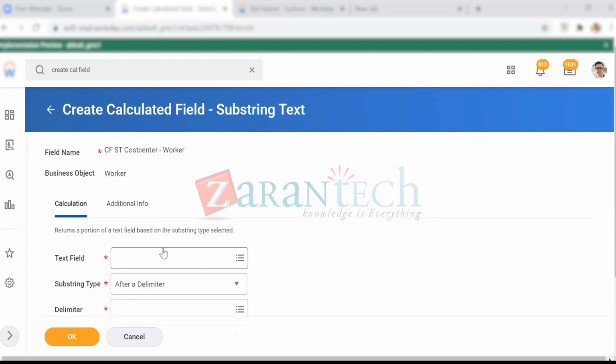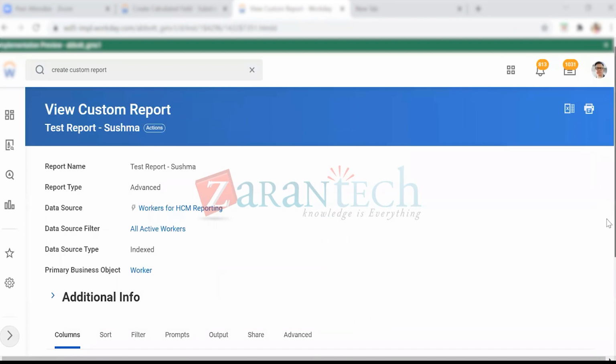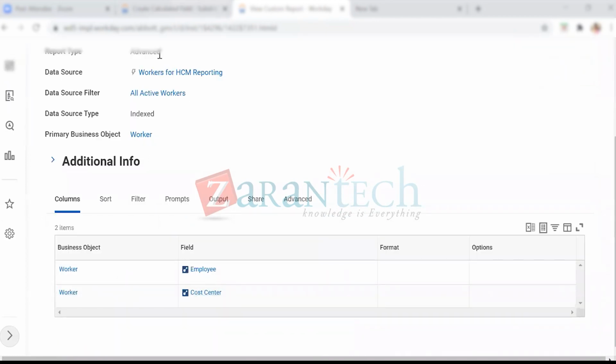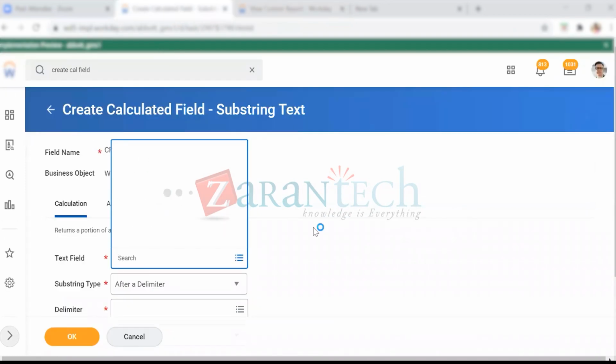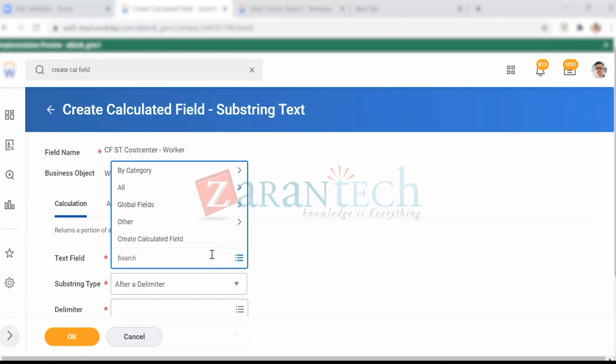See, now this is a text field. On which field are we going to do the substring text? It's the cost center field. On cost center, we are going to do the substring text. And what is the field type of the cost center? It's an instance field. So either you can call an instance field or a text field here. Okay. So I'll specify the cost center field.